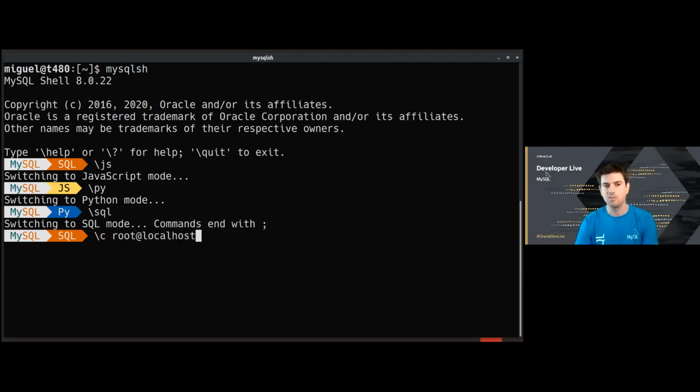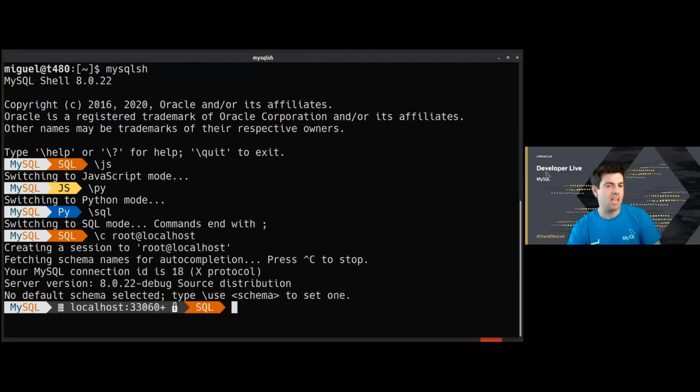Let me show you how to connect to an instance. Let me connect to localhost. I have a server running on the default port 3306 and the default X protocol port 33060, so there's no need to specify the port. And as you can see, I'm in. The prompt already indicates that I'm connected to a server. It's very nice, it gives you this information. I'm using SSL, so there's this lock icon.